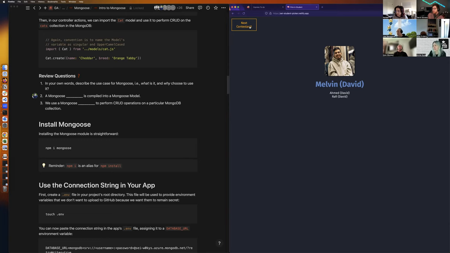The object data modeling? Sure, I'll take that. It's allowing our application to interact with the database. Well, okay. It's always the simple answer.